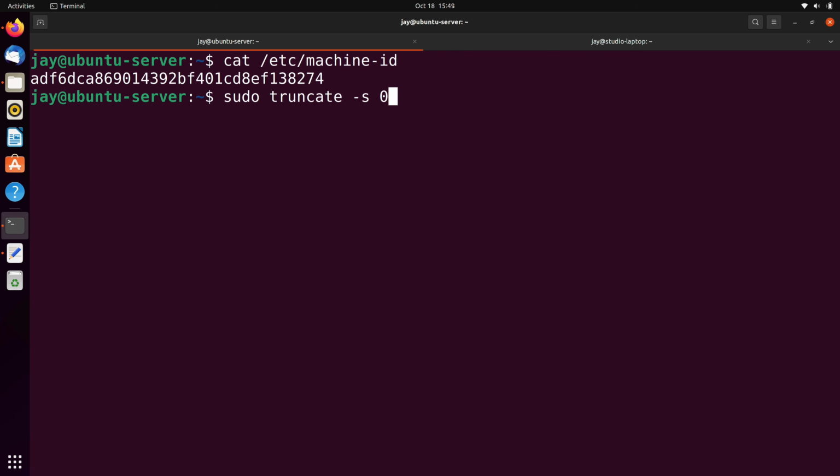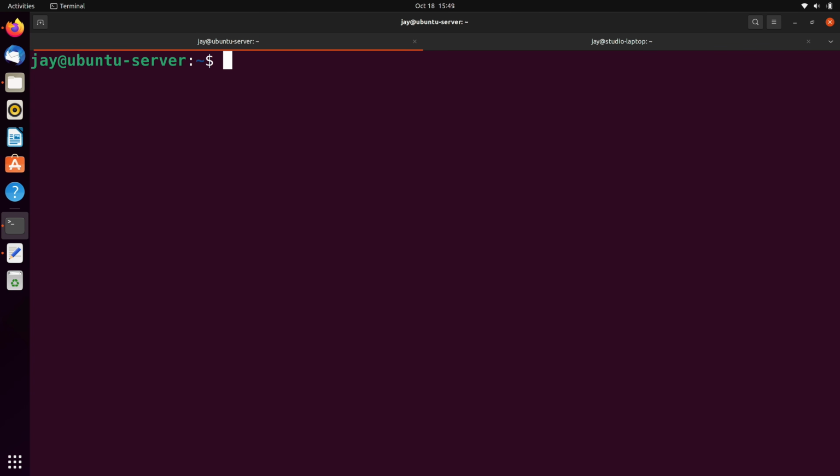I'm just running the same exact command as I did before. There's nothing new here. And now that's all set. So how exactly do we create an image and ensure that the SSH host keys are going to be different every time a new instance is created from that image?